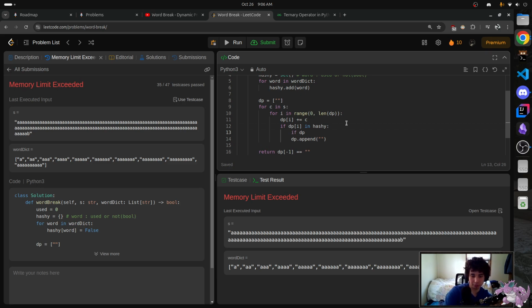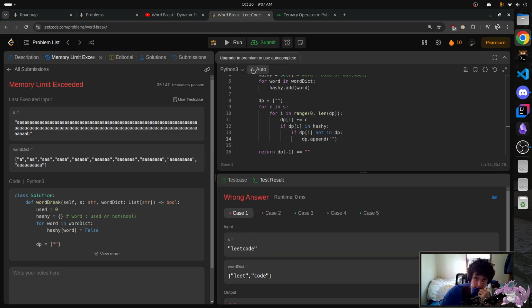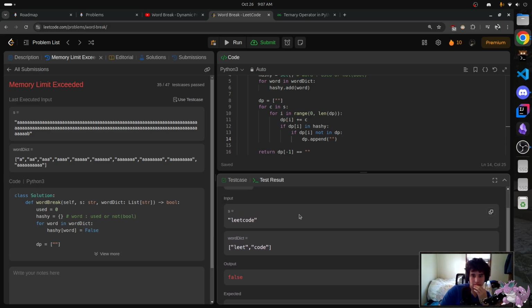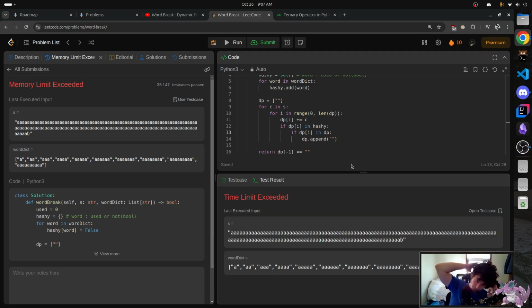Can I do like if DP at spot I not in? Can I do that? Does that still work? Oh, but then it's just wrong. But now I get memory limit exceeded again. Maybe I even TLE. Time limit exceeded.